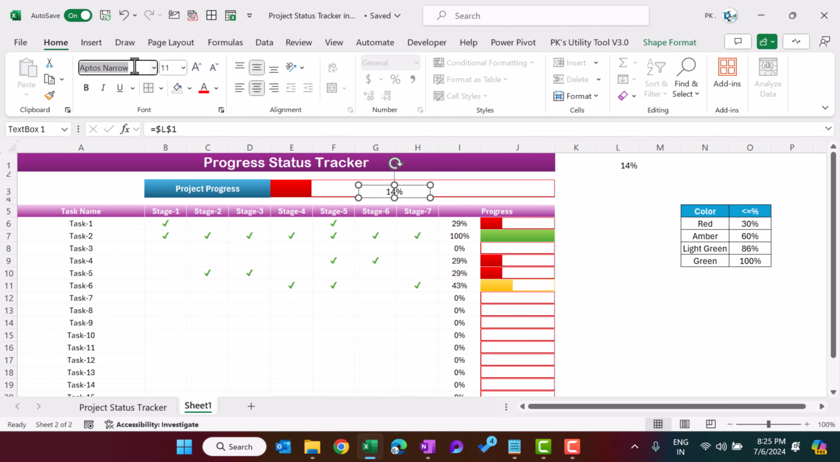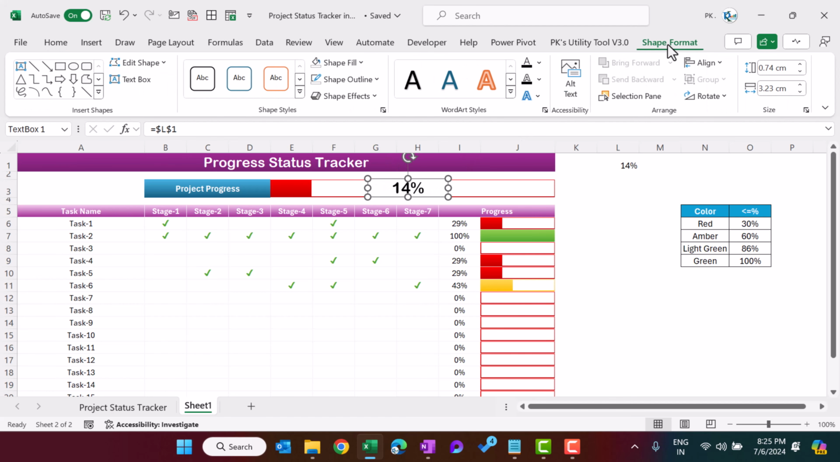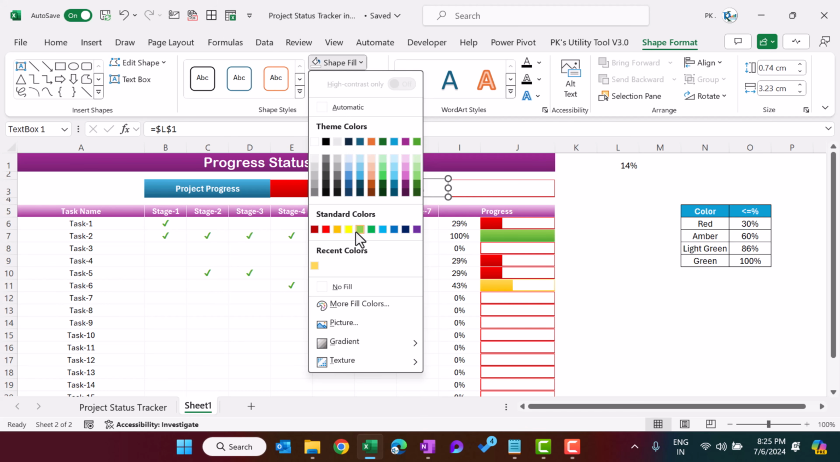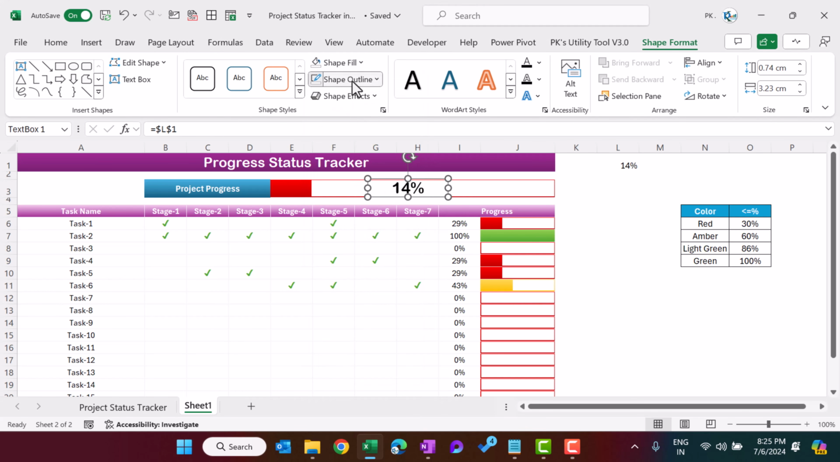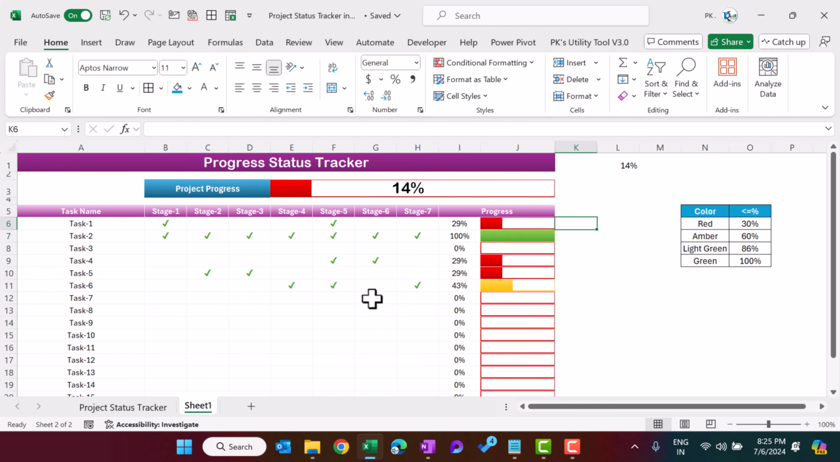Font, take the Arial Rounded MT Bold, make it bigger and keep it like this in the center. Shape format, shape fill, take no fill. Shape outline, take no outline. Now if I double click, then you can see it is getting changed.